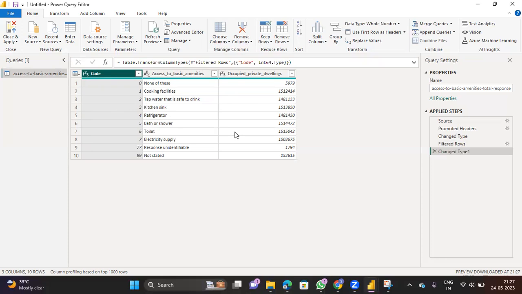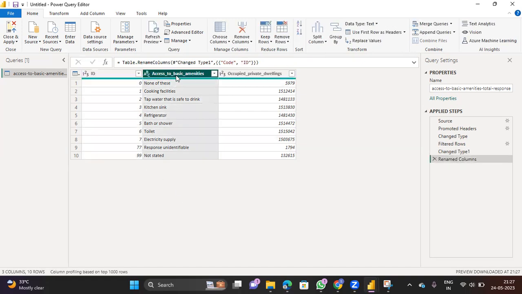Now, if I would like to add a new column, there is an option for you to add a new column and manage those things. Slowly I'll come to those options. Once you select it over here, it will allow you to check each and everything. So now, the code, I would like to rename this as an ID. Access to BIOS amenities, I would like to rename this as amenities.